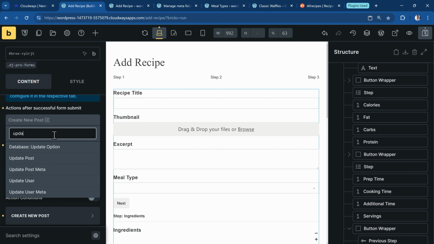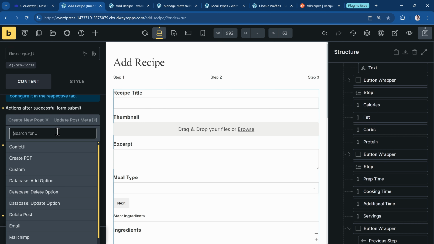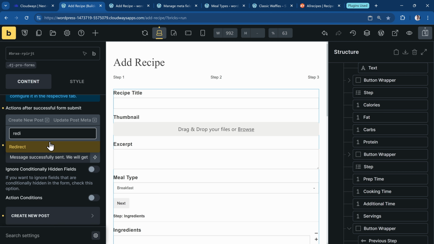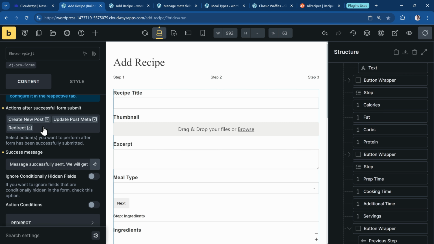Then we need to update post meta. And finally, since we're creating a new post, we need to go into the new post. So we need to redirect to the new post. So those are the 3 that we need. I'll go ahead and save it, and we can go ahead and start.